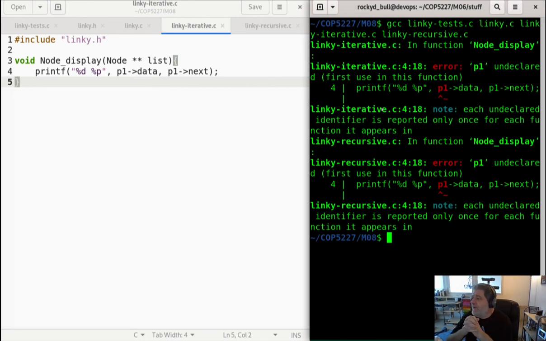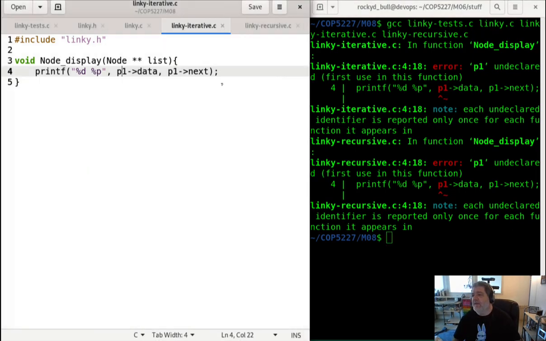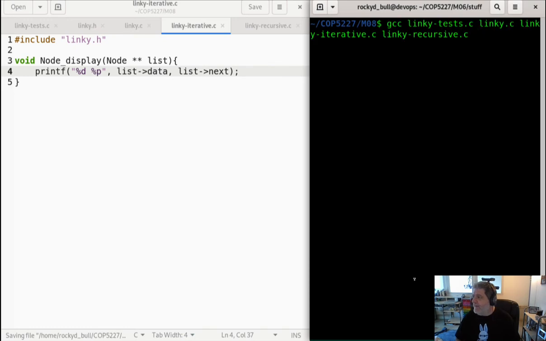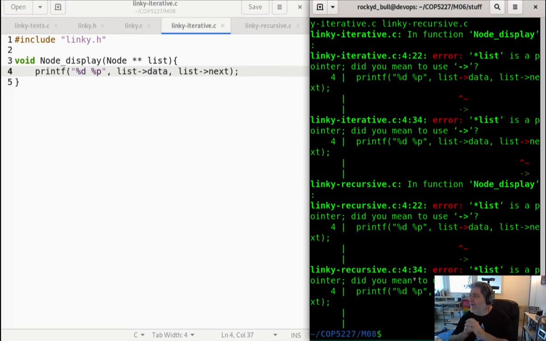So it would complain about p1 undeclared, blah, blah, blah. So this is okay. This is me forgetting that my parameter here is called list and not p1. So I'm going to fix that real quick. That's not the bug I wanted to show you. This one is not interesting. There we go. Just forgetting a detail. There we go. So let me recompile. Maybe we have a more interesting bug this time.